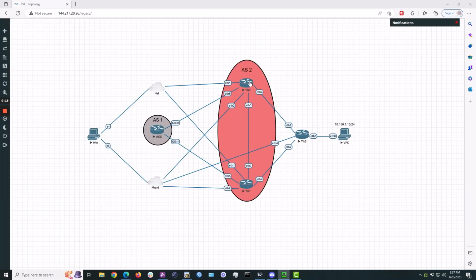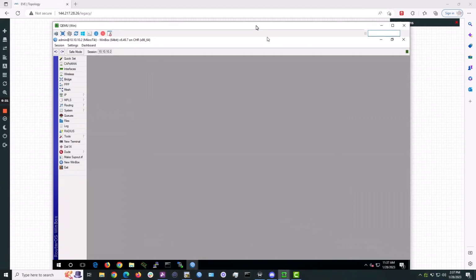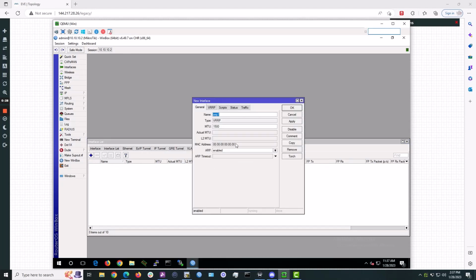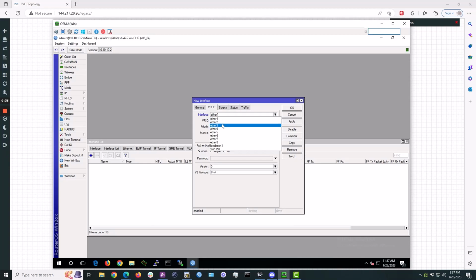This way, if either Tik 1 or Tik 2 go down, the customer will still have access to the internet. Open Winbox on Tik 2 and click on Interface. Under the VRRP tab, click the plus sign. Give it a name such as VRRP 150. Under the Interface drop-down menu, choose the newly created VLAN interface from the last lesson.